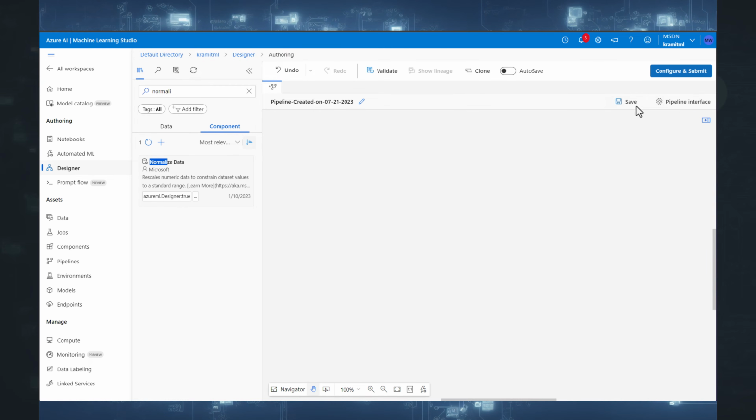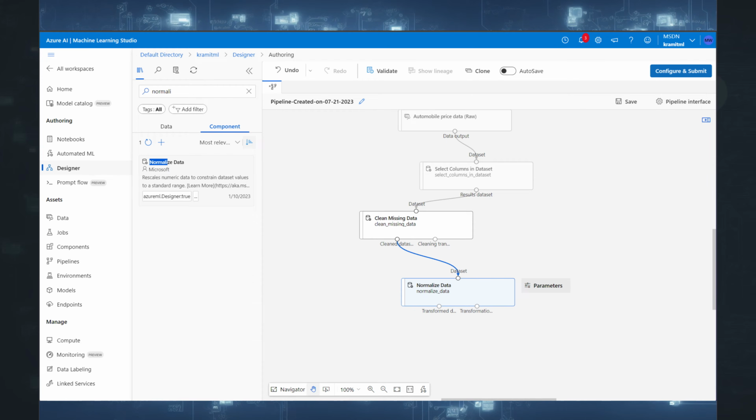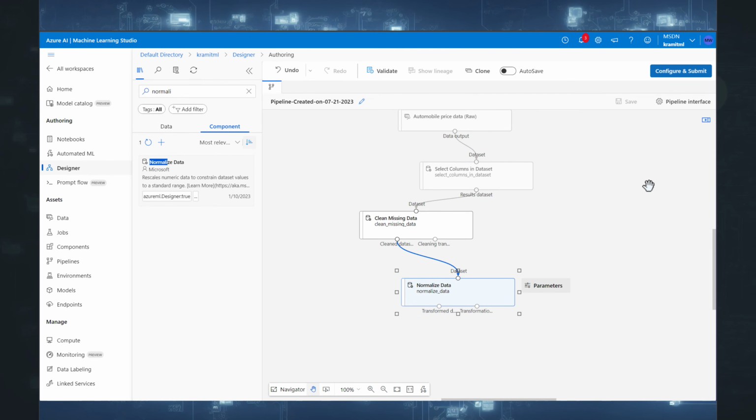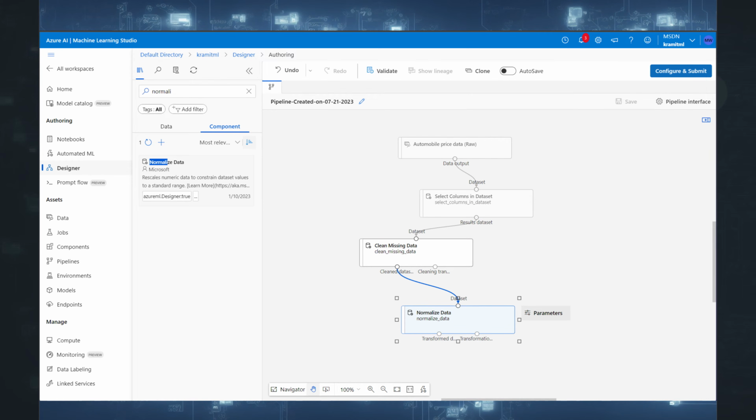And we're also going to save this entire pipeline. So our pipeline looks okay. We're getting some of this raw data come through. We're selecting the specific columns we want, getting rid of the one we didn't want to deal with. We're cleaning some of that missing data, and we're also going to normalize that data too. So now we should be able to configure and submit this pipeline job for some training.